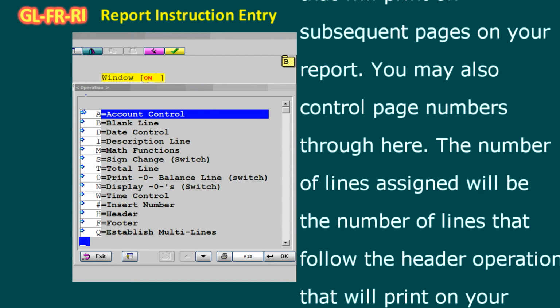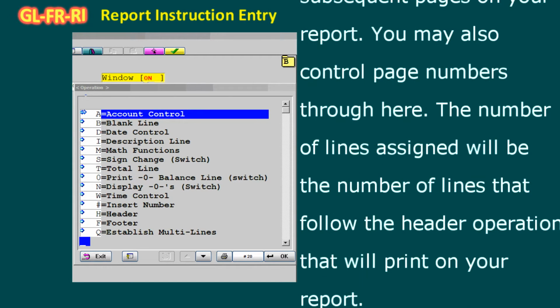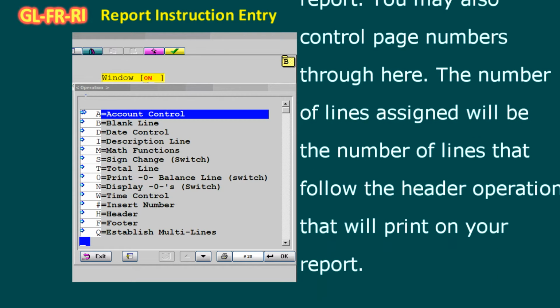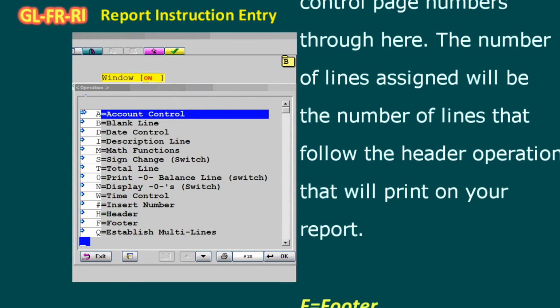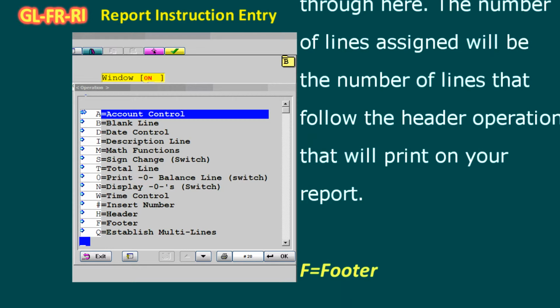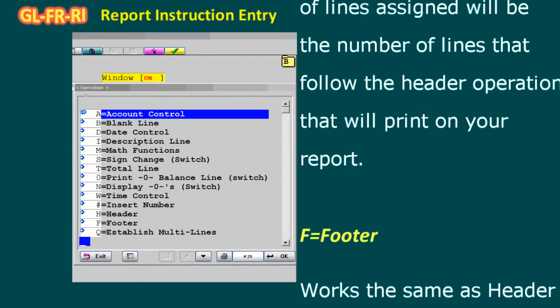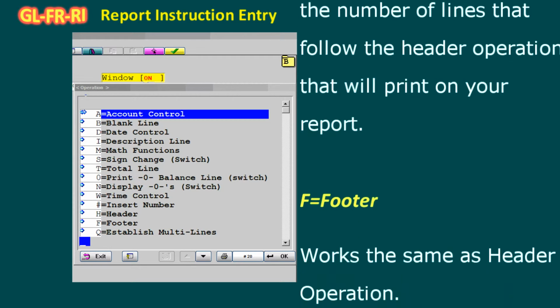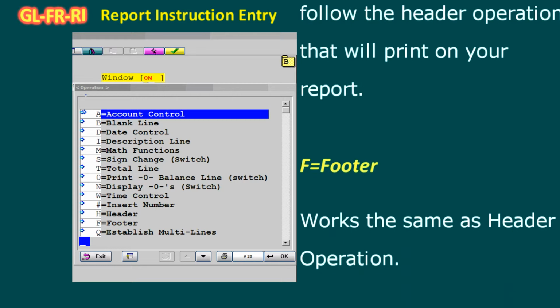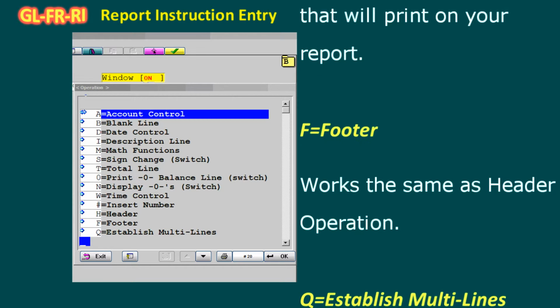The number of lines assigned will be the number of lines that follow the header operation that will print on your report. F. Footer operation works the same as header operation.